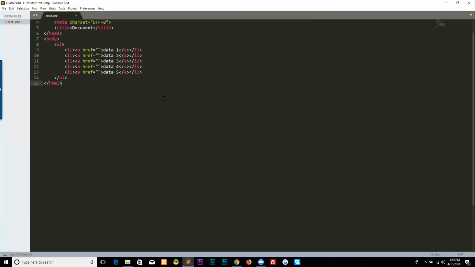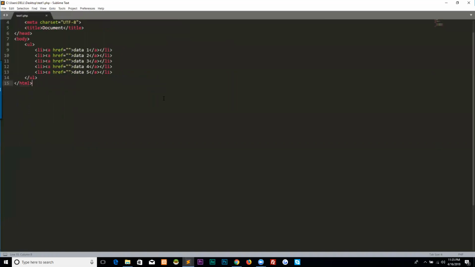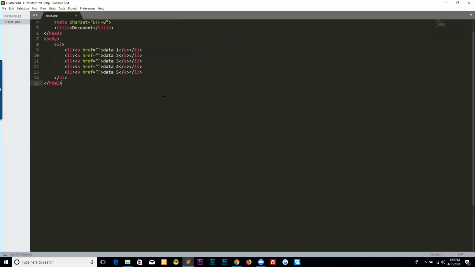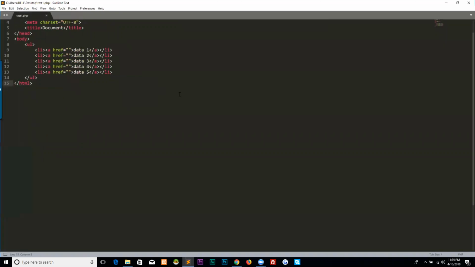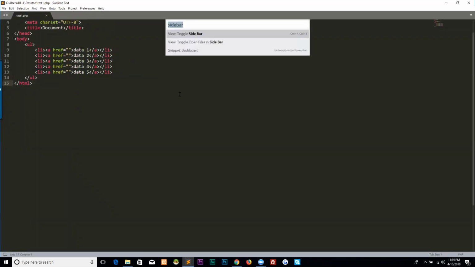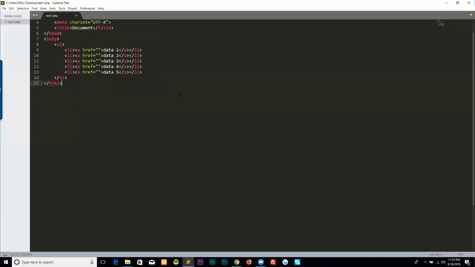Here you can see. And the other shortcut is you have to go with control K and control B. This sidebar will be removed. And again control K, control B, this sidebar will appear. So this is your way. You can also go with control shift P, sidebar and it will be removed. And if you want it to appear again, control shift P and sidebar, it will appear.